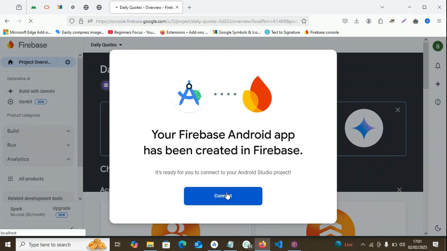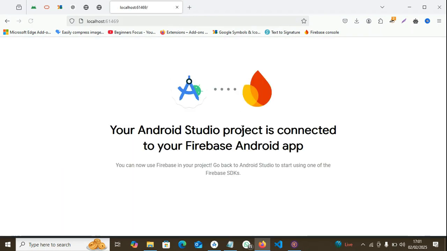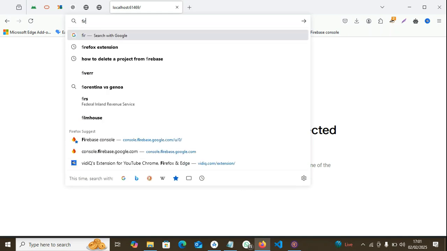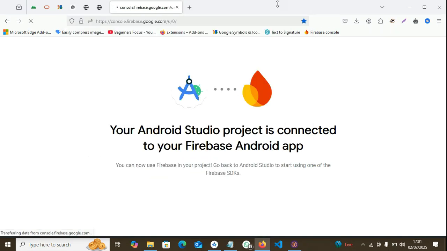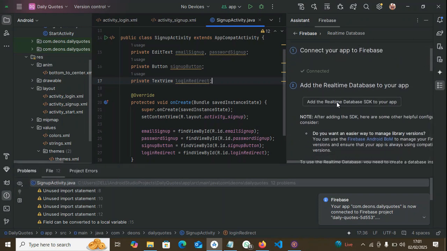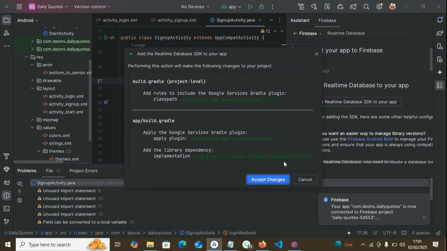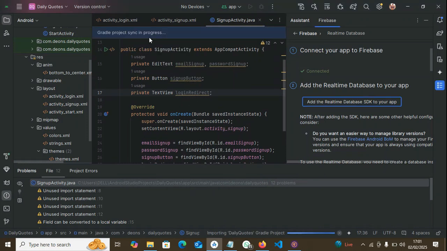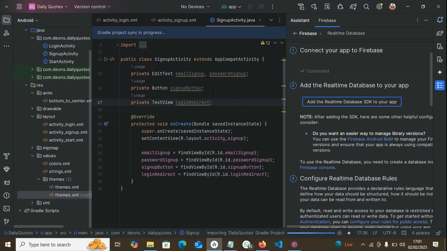So click on connect. Now you can see it says your Android Studio project is connected. So I'll just click back here and say Firebase. I'll go back to the Firebase console, and let's head back to our Android Studio. You can see that this says connected, but we need to add all the dependencies needed to use Realtime Database in our project. So I'll click on add Realtime Database SDK, click on accept, and this will be added to my project. We just synchronize, wait for that to be done, and once it's done, we'll be able to call and use Realtime Database in our project.